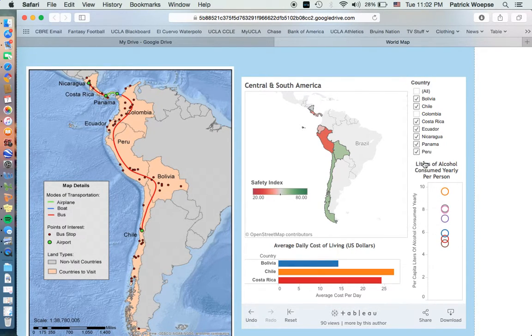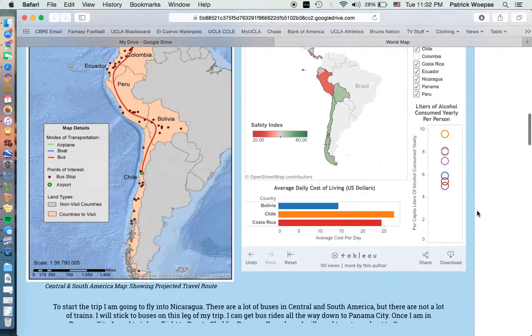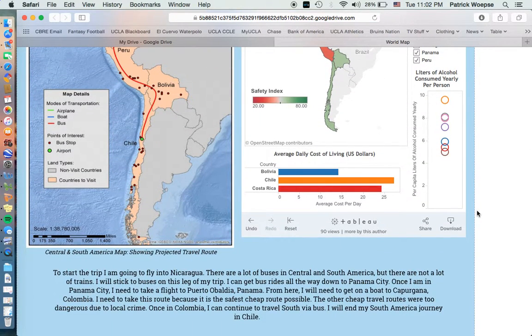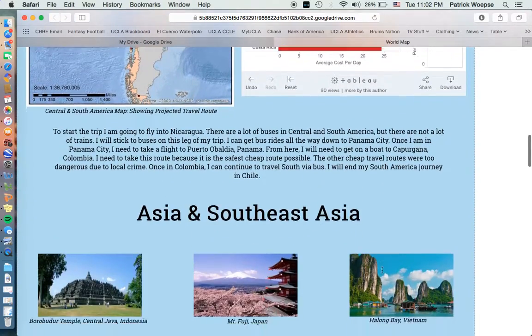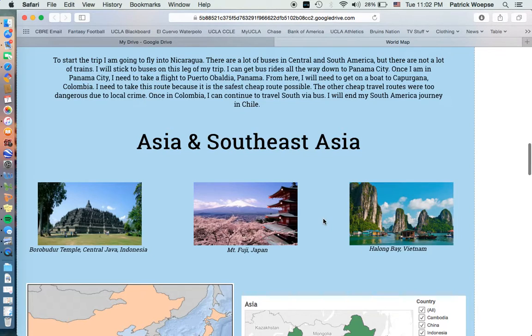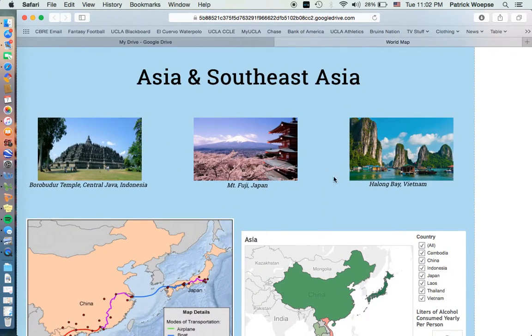And then a little fun thing, liters of alcohol consumed per person. So it looks like Chile takes the cake with 9.6 liters of alcohol per person per year, and that's pure alcohol, like ethanol. So not just like 9 liters of beer, it's a little more than that. Coming down, same thing, just some cool pictures of places in Asia and Southeast Asia.